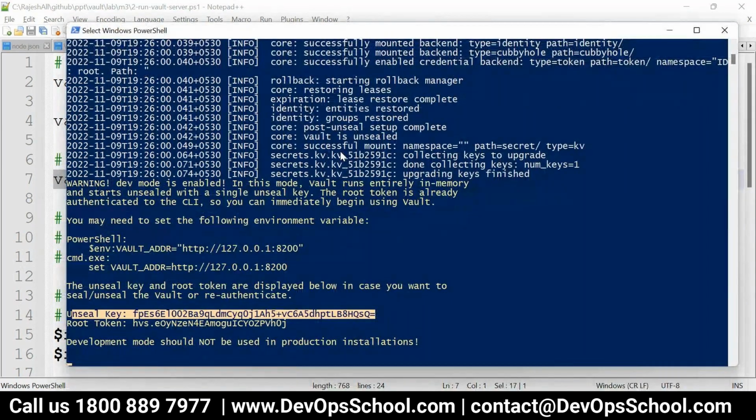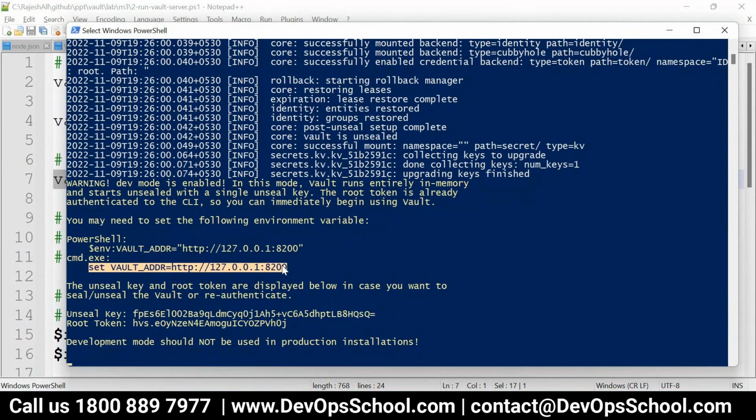So now how do we go about it? If you're using the command line, you can use this one to set up the address. This is basically your Vault server address, 8200. This is the Vault server address in PowerShell. And now this is the root token. Using that, you can access it. Okay, so this is done.